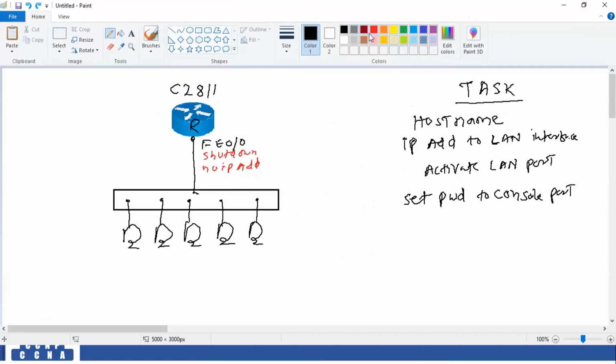To remove any configurations, you can add just no command. No host name, no IP address, no password. Like any configurations you want to remove, you can just add what? No command actually. Get it?